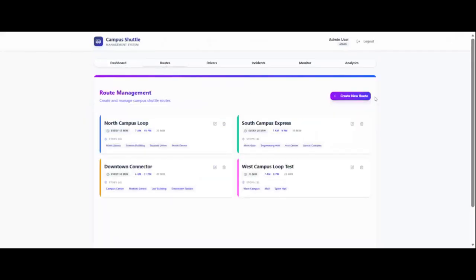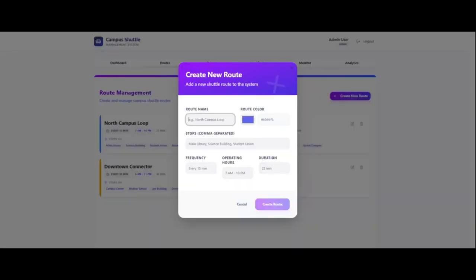Okay, and then we can assign a new route. Let's call it main campus test. Okay, and then we're gonna choose the color. And then for the stops, we can add any stops. West Campus, Mall, and Sport Hall.